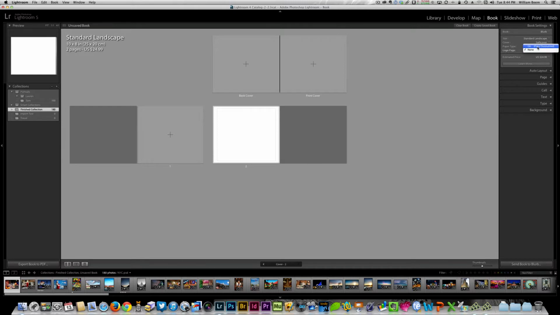So it might not be a bad idea, if this is just for yourself, to leave this on. It's not like they're putting a watermark over your photos or anything like that. It's just a little logo at the back of the page telling folks who did this.